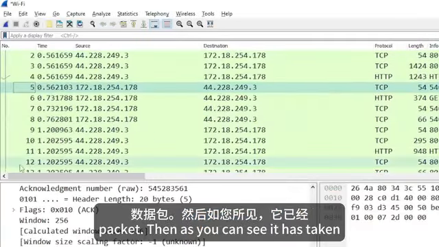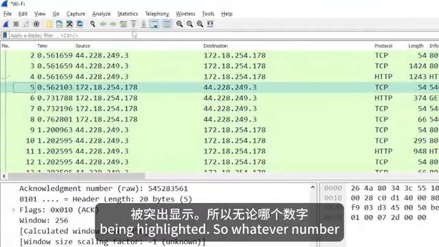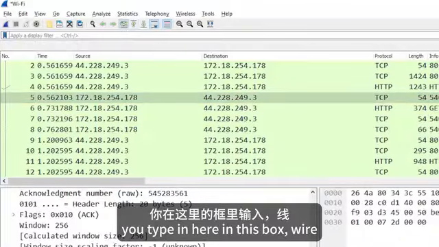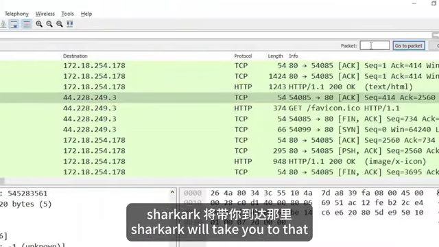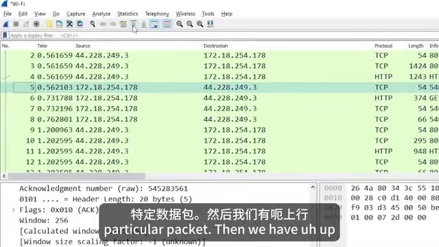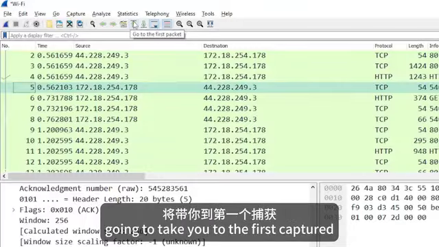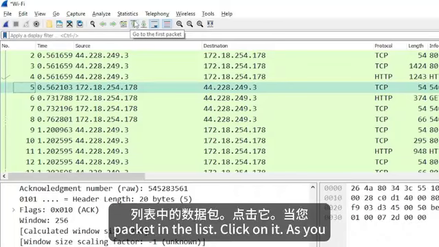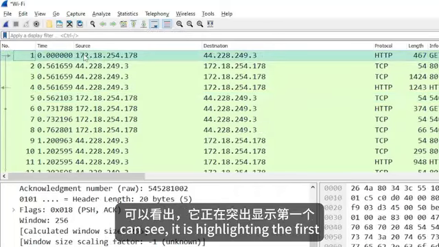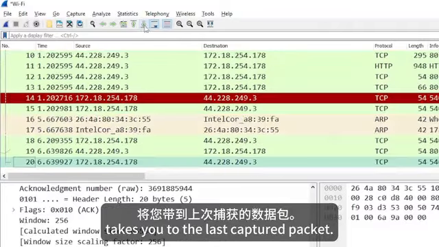Then as you can see, it has taken me to packet number 5. It is being highlighted. So whatever number you type in this box, Wireshark will take you to that particular packet. Then we have up and down arrow keys. The up arrow key is going to take you to the first captured packet in the list. Click on it. As you can see, it is highlighting the first packet in the list, and the down arrow key takes you to the last captured packet, right?